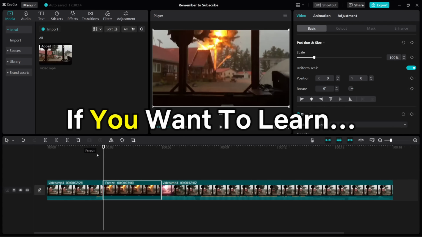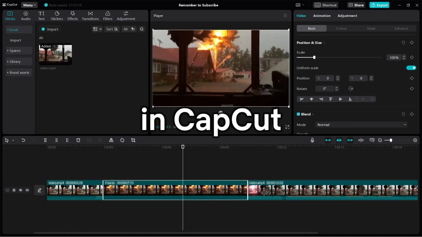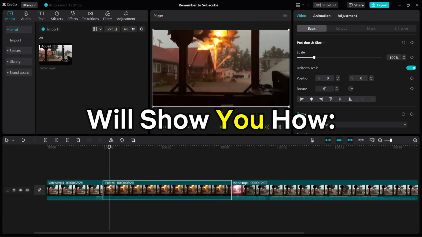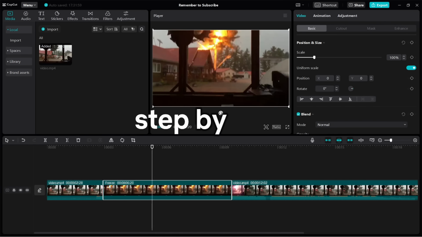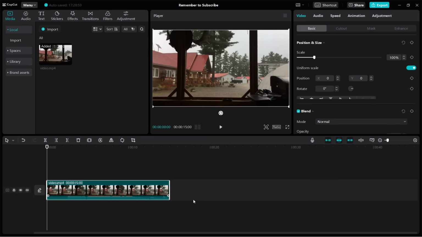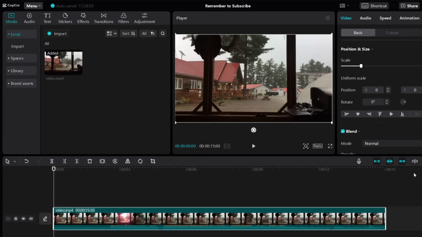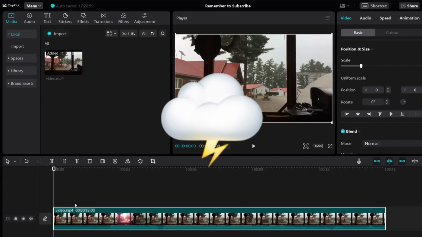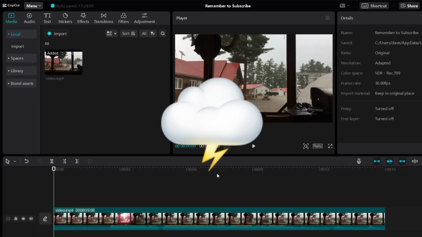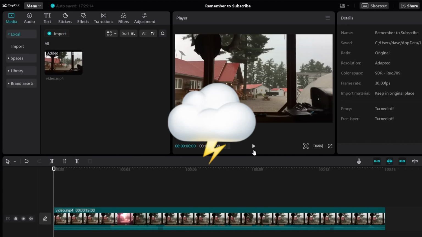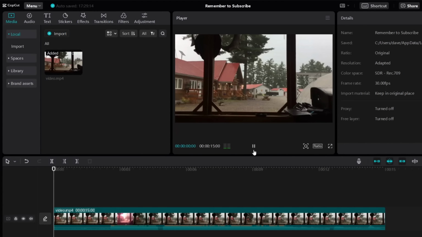If you want to learn how to freeze frame in CapCut, then this video will show you how step by step. Now let's use this video as an example. So I'm going to show you how to freeze frame in just a second, but before that, let me just play the video and show you what it looks like. Now, just a warning, this is a video of a lightning strike, so it's going to be a little bit loud. All right, so let me play the video and show you first.